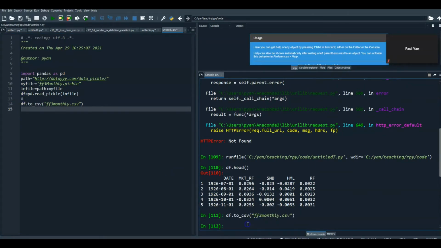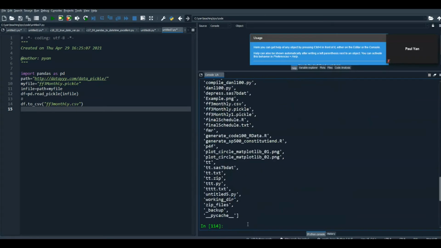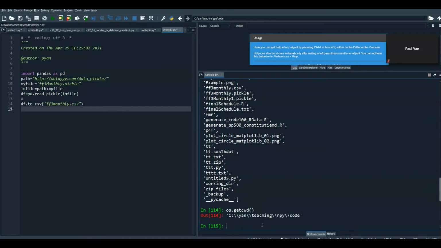Okay, and so we can use import os, then os.listdir. So we can see ff3Monthly.csv. Indeed, we saved it. If we want to look at the current working directory, this is the current working directory, so this is cyn teaching and code.